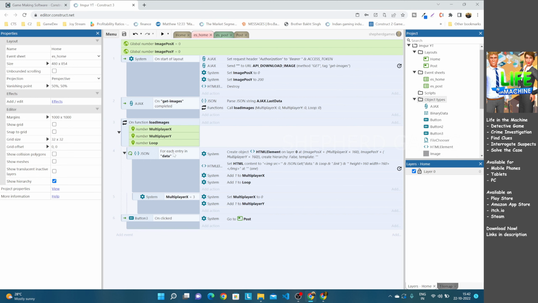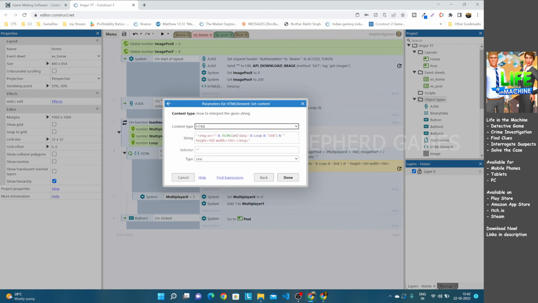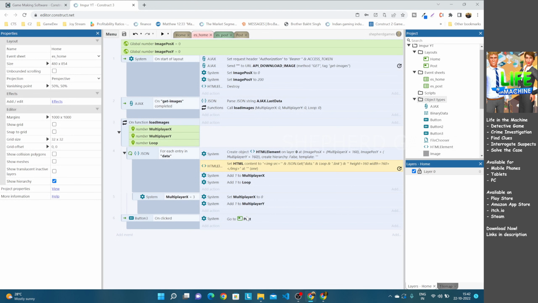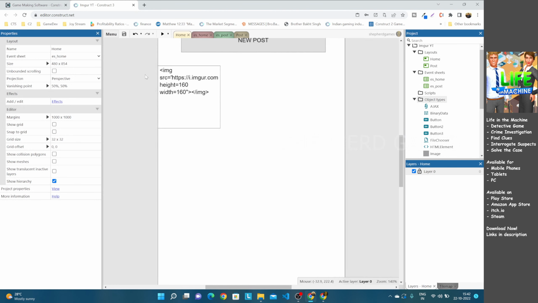In each item of JSON, we are looping all the elements and creating the HTML element and setting the content to the image tag and giving the source as the value from the JSON. So this is the link, data dot loop dot link. Loop is nothing but the item, the loop number. Okay, so yeah, that's all. I hope it's clear now.